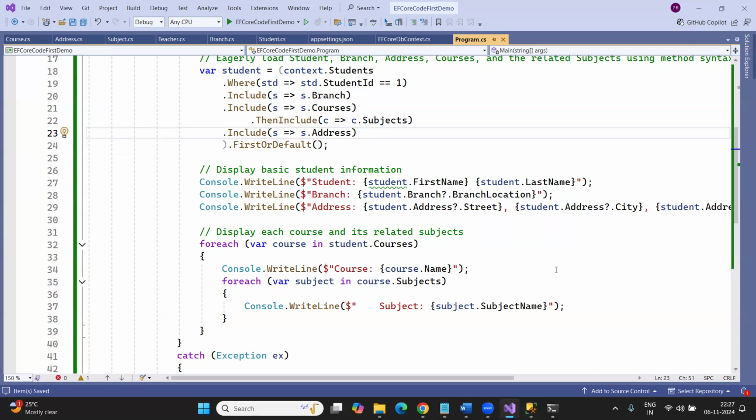We have a student ID equal to 1 in the database, so the student can be null. No, that is not the actual answer. This is because of this FirstOrDefault method. If this student ID exists in the database, it is going to return the data.